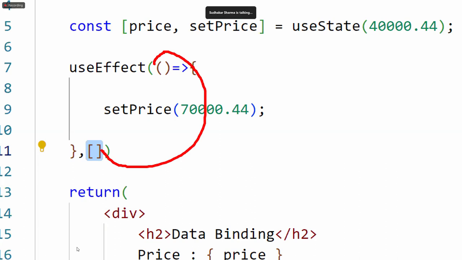That dependency tells when I should mount again. You tell me the dependency, I will mount again. Otherwise, I will mount only once. That means you tell that when name is changed, mount again. When ID is changed, mount again. Some parameter changed, mount again.